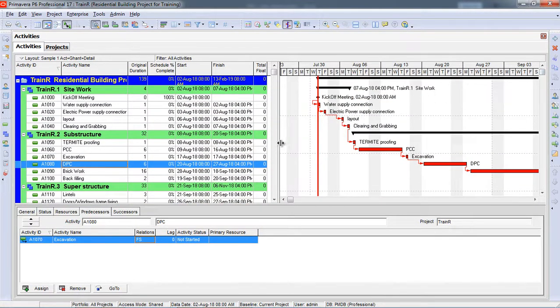Now we can see here it is showing the original duration, percent complete, total float. If there is any float between the activities, that amount will be shown here.